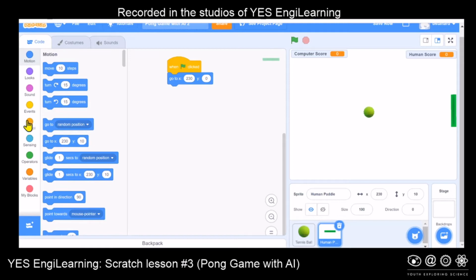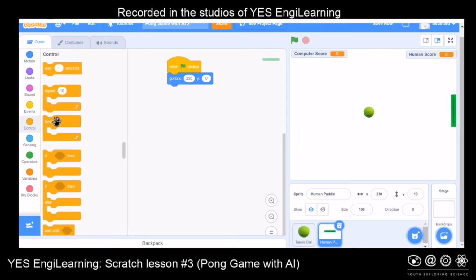And now I want to create some code inside of a forever loop because it's a game and we have to keep checking and checking and checking. And I want to give some code to that paddle so I can move it up and down. And this time I'm going to move it up and down using arrows rather than the mouse. So I am going to use an if statement, and I'm going to build it out here, and then I'm going to put it inside of the forever. And I'm going to see if the up arrow is pressed.